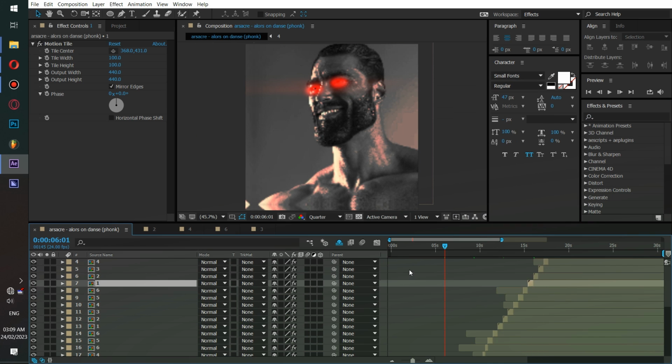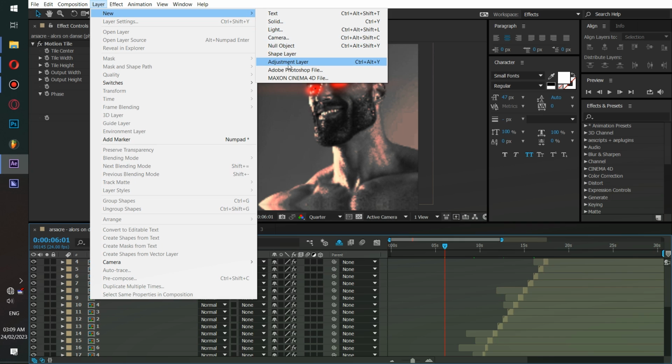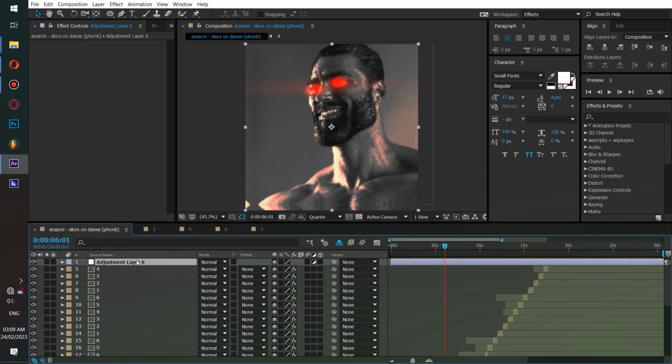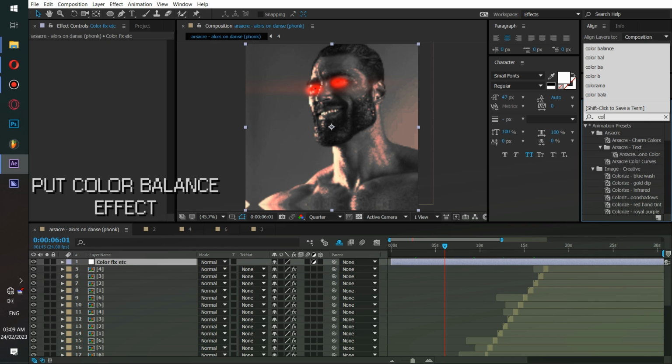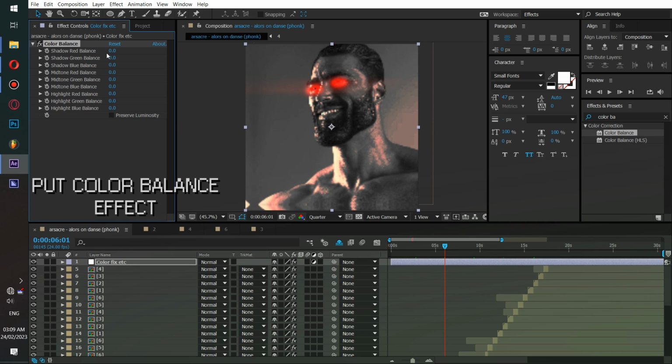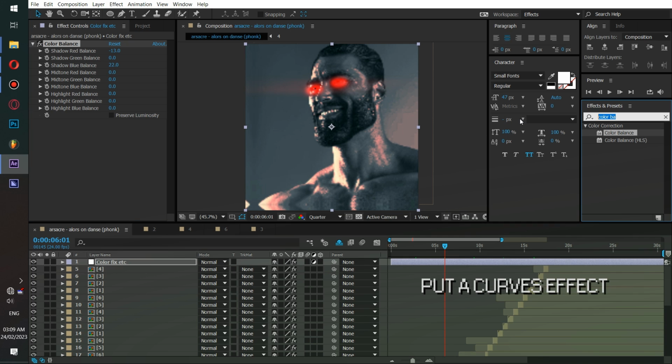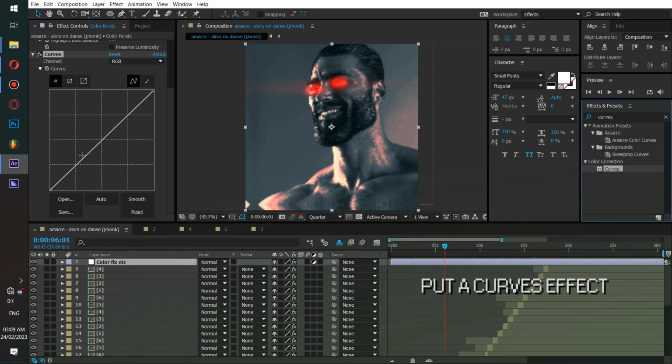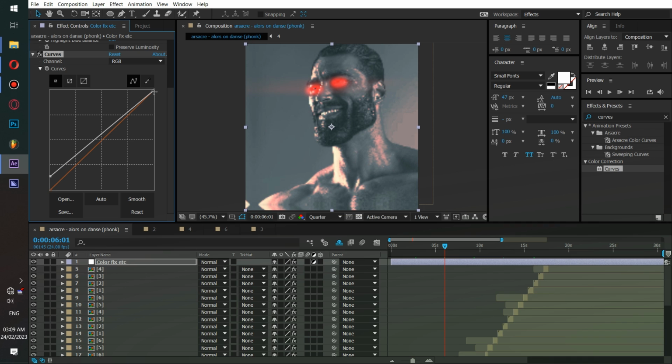I have just duplicated the clips a lot of times to loop them. Now create an adjustment layer. We will use this to play with colors. Put color balance effect to it. I just use this effect for very minor changes. Then put a curves effect. Not going for anything specific, just play around with effects until your whole edit looks like one single video, not multiple things, but one single thing.